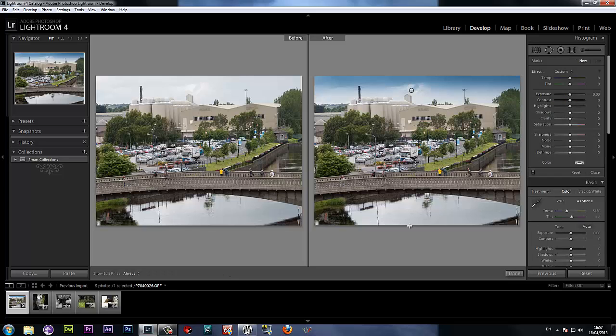And we're going to go from the bottom up. I don't want to get all this, so that there will do. I'm going to do the same thing again. I'm going to bring the exposure slightly down. About there. And I'm going to bring the tint to blue. Actually, a bit more blue.